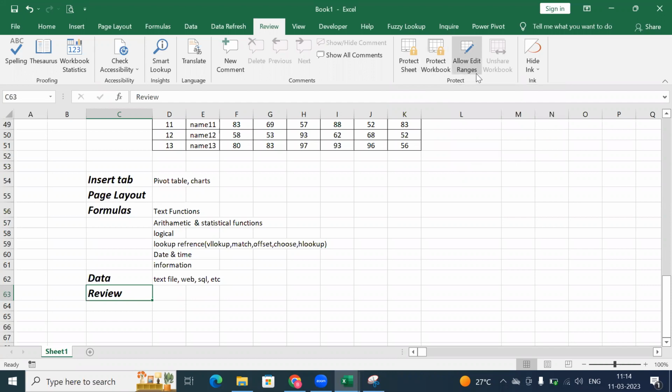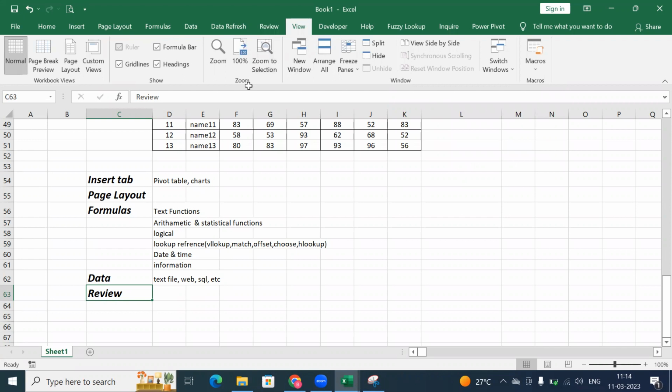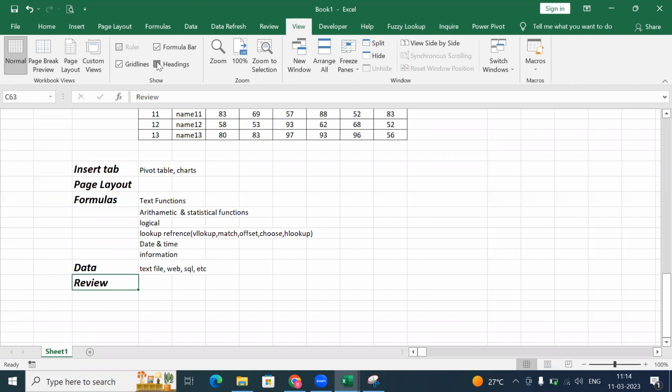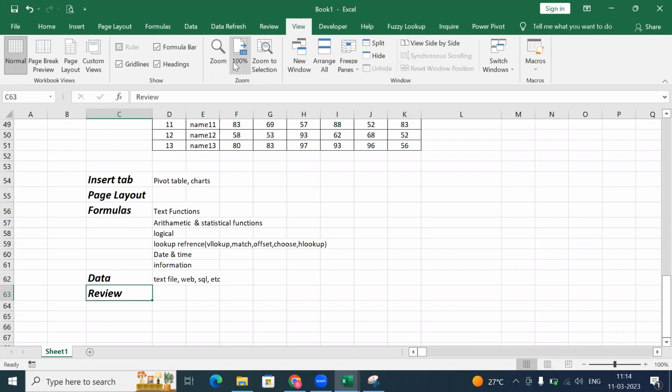And in View, we have how to view the window. Very simple. All these options you can find here: Normal, Page Break Preview, Page Layout. The same with the custom bar, if you want to remove it, you can. Headings, if you want to remove them, the same thing which we have seen in Page Layout. How to zoom in and zoom out; instead, you can use it here also.